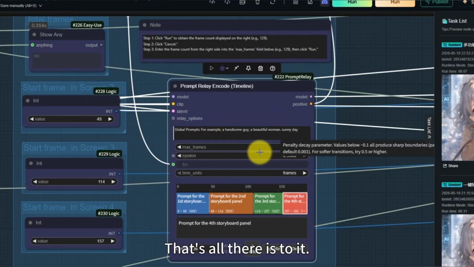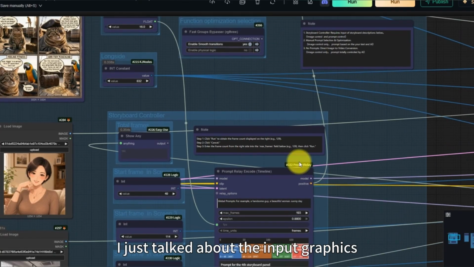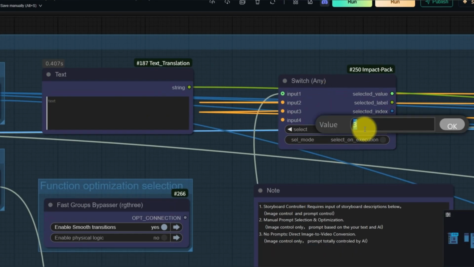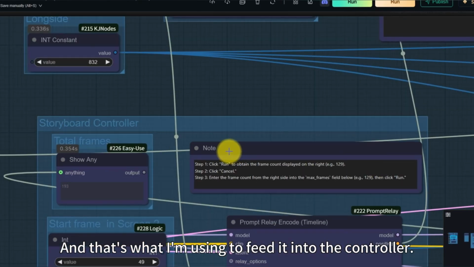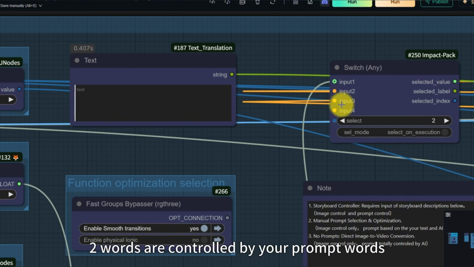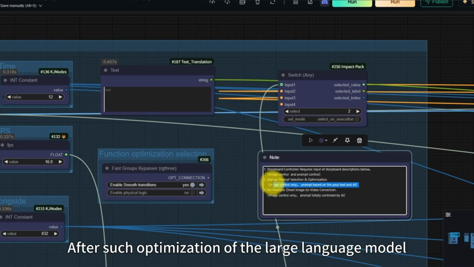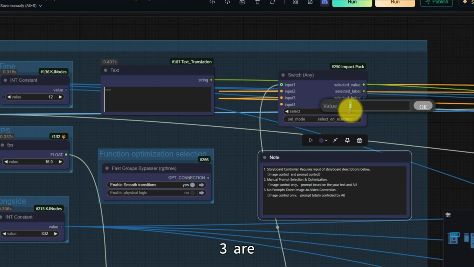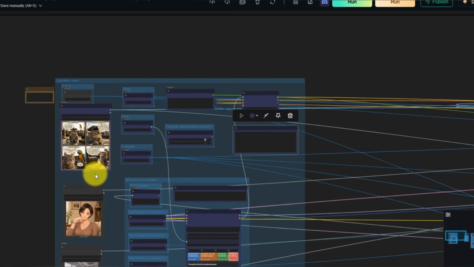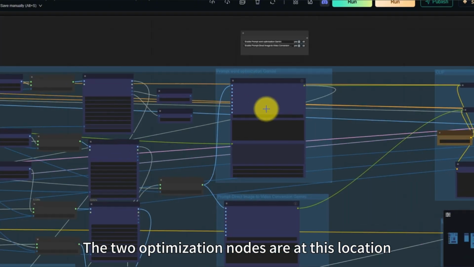About this workflow, that's all there is to it. There are 2 more details to share with you. I just talked about the input images. Option 1 is what I'm using to feed into the controller. And 2 and 3: with 2, the prompt words are controlled by you and then optimized by the large language model. With 3, you don't have to fill in the prompt; the large language model directly generates the corresponding prompt word based on your pictures to create a video. The 2 optimization nodes are at this location.